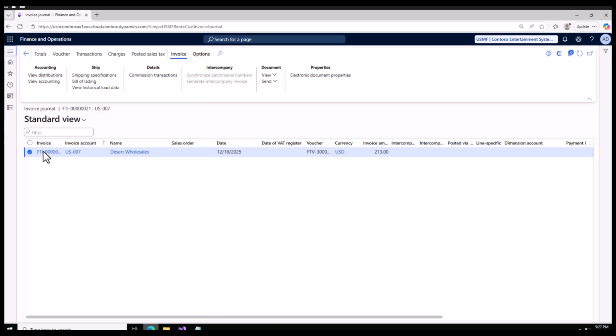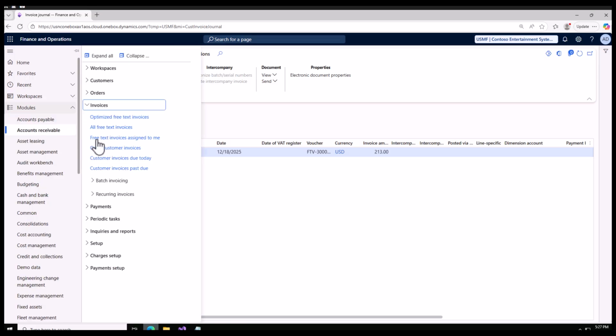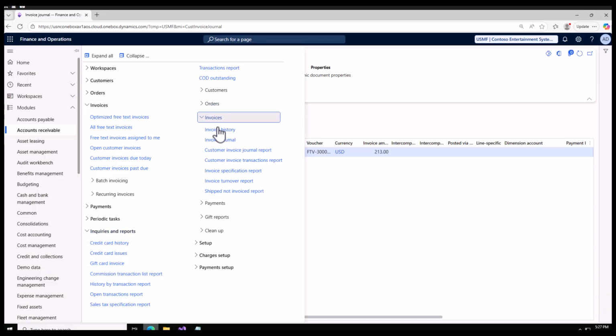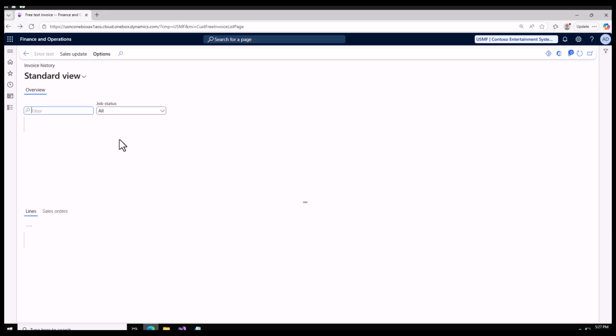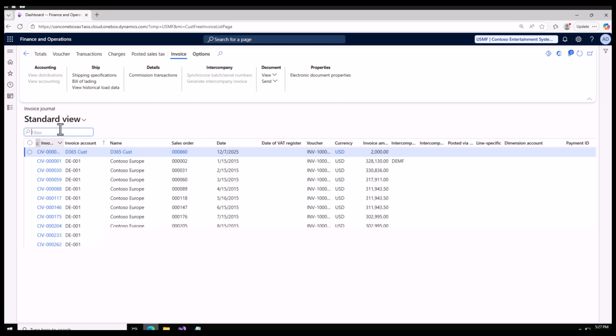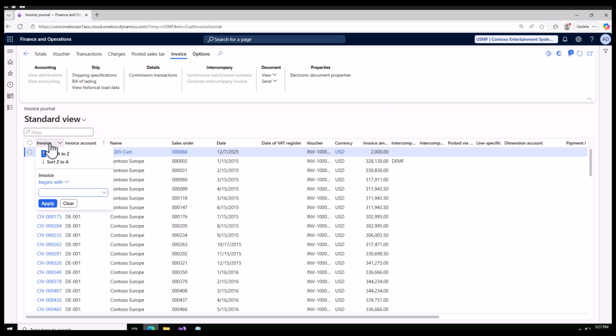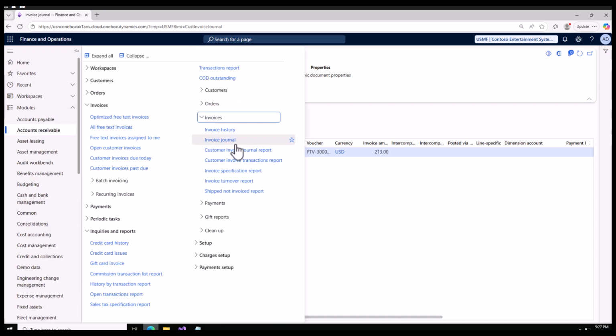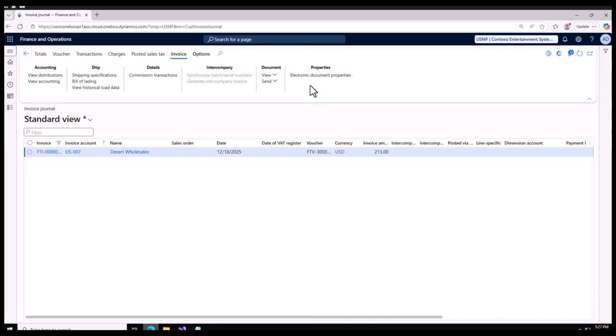Now, one more thing. Let me copy this invoice number here, and if you go to inquiries and reports, invoices, invoice journal. Oh, sorry, I clicked on invoice history. Yeah, so you click on invoice journal. Here, if you paste this, this is the exact form. Whenever you post an invoice, it will get populated inside this invoice journal form. And you can print this document and send all this information to your customer from here.